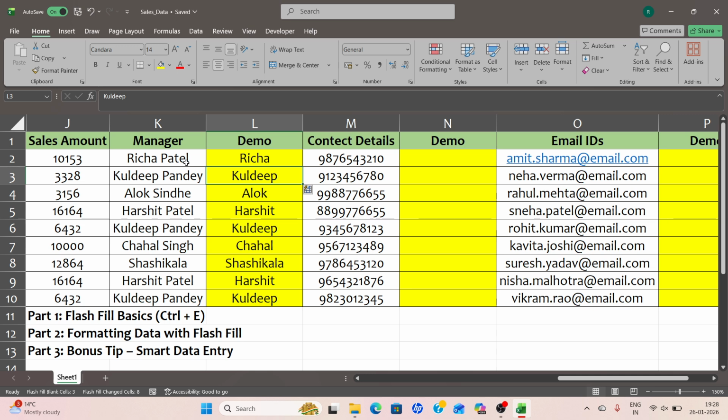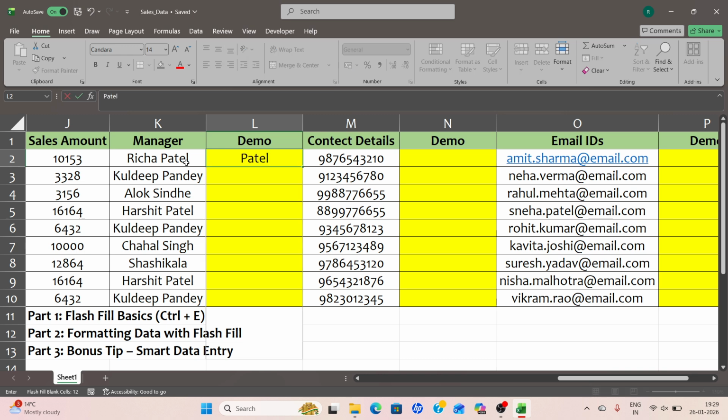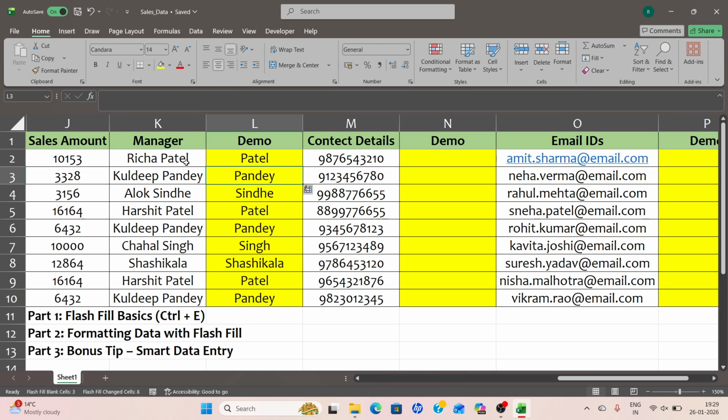And guys, let's try it again with last names. I just type Patel in the first cell, then press Ctrl plus E. And guys, you can see here Excel automatically fills the rest of the column with last names.